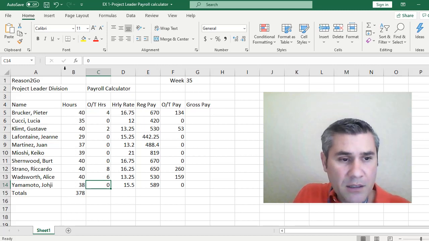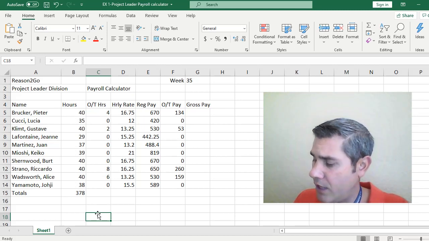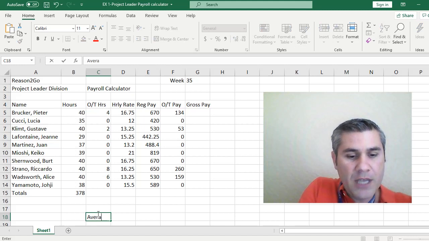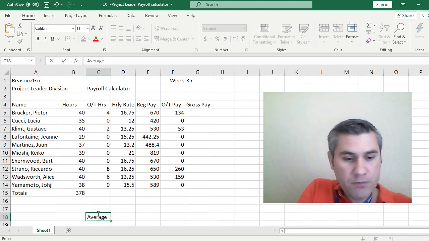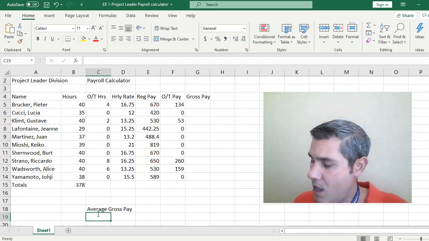On C18, let's click on it. They want you to type in the label average gross pay. So I think it's easier just to start typing it in. Average gross pay. And that's it. You press enter or the check mark.